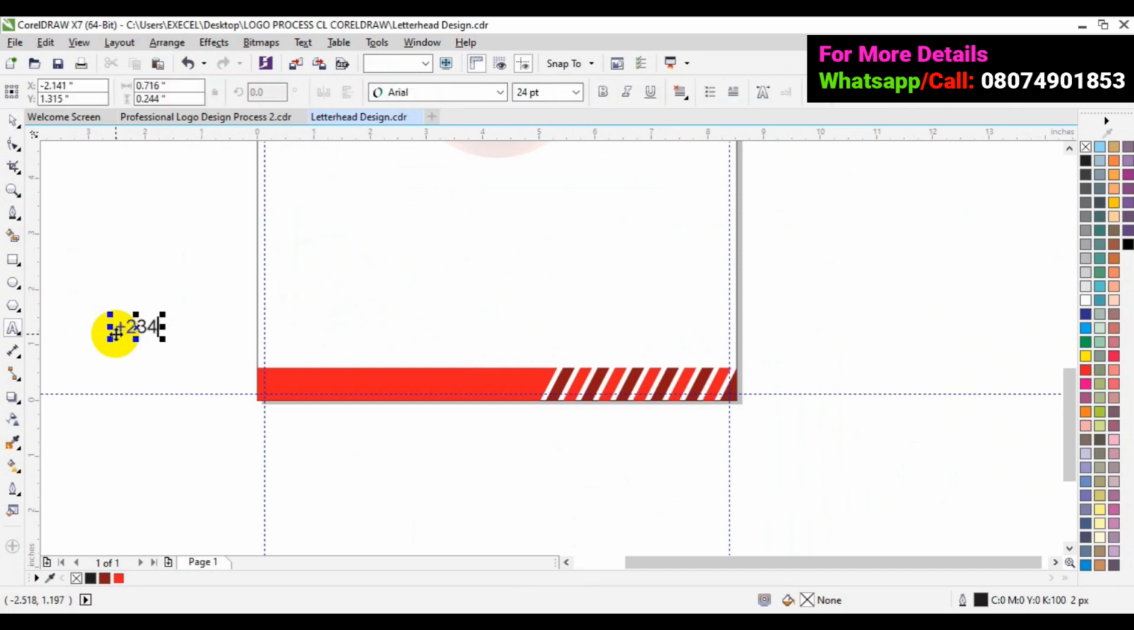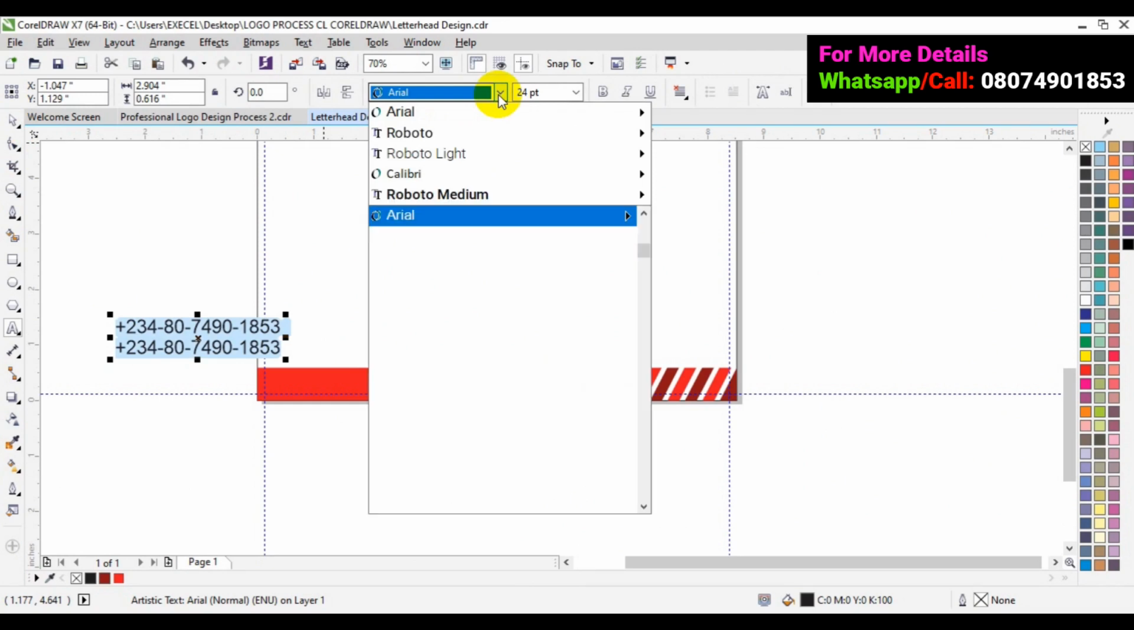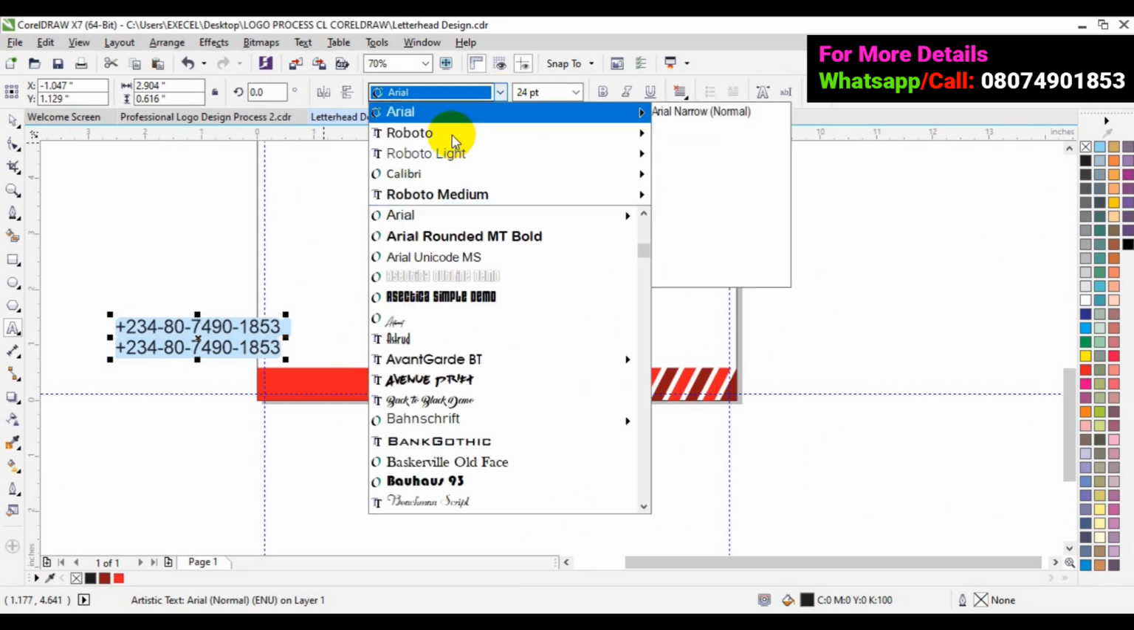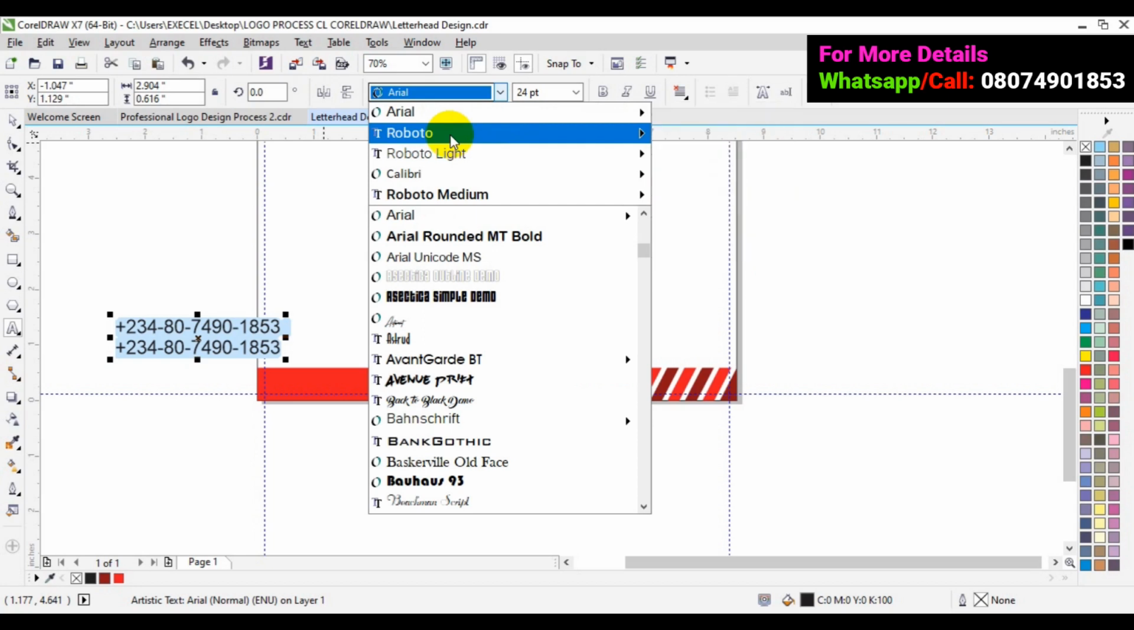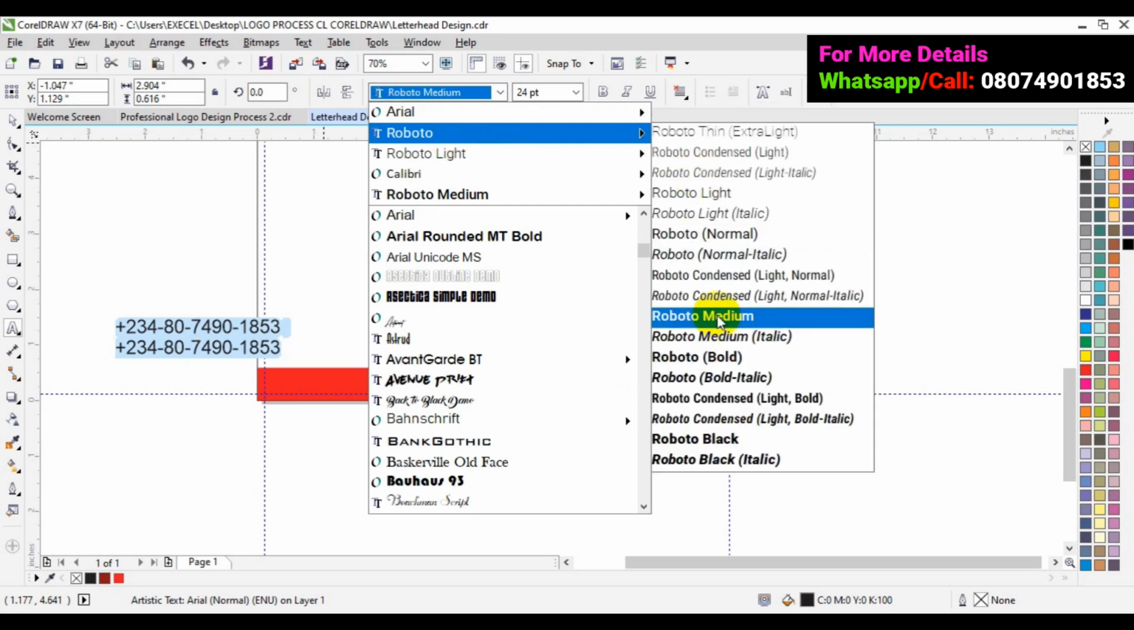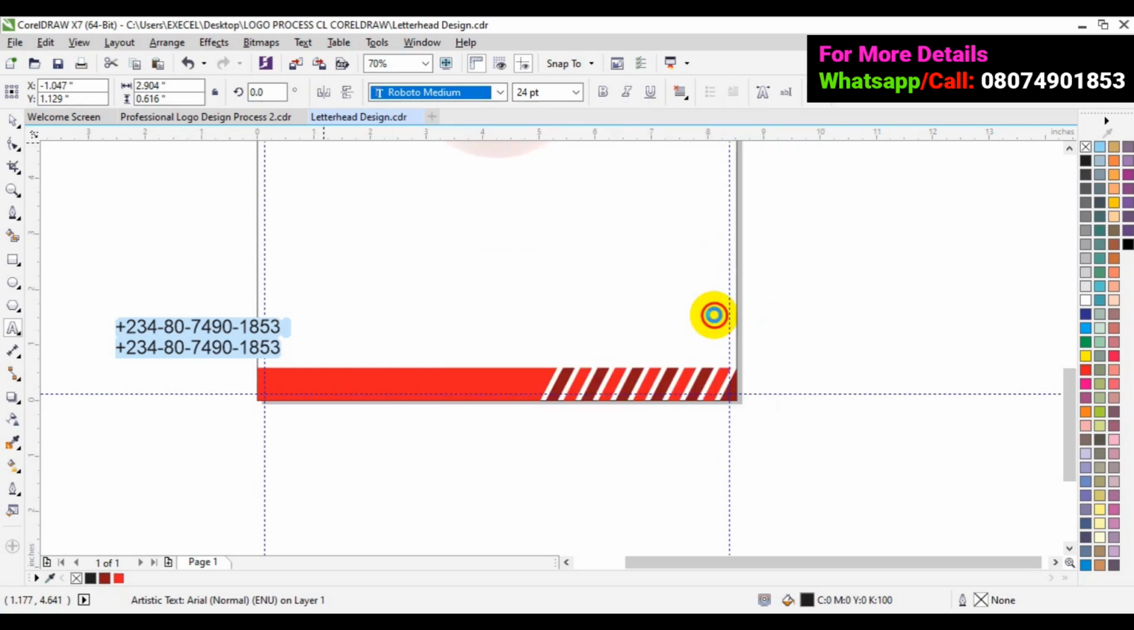I'm using my number here, 74901853. Enter. Shift key, 2348074901853. Right? Ctrl A to highlight. Then we can change our font style also. So we make sure that we still use the same Roboto. This time around, we can use Roboto Medium. So we can change the size.